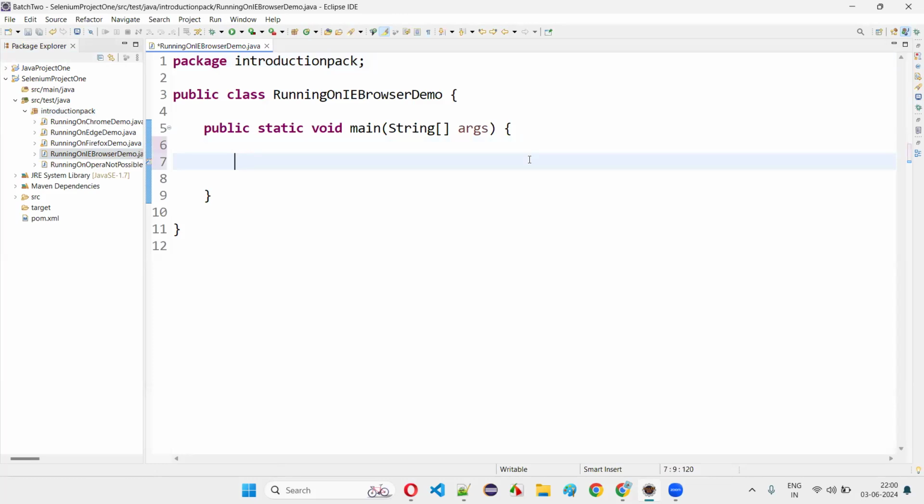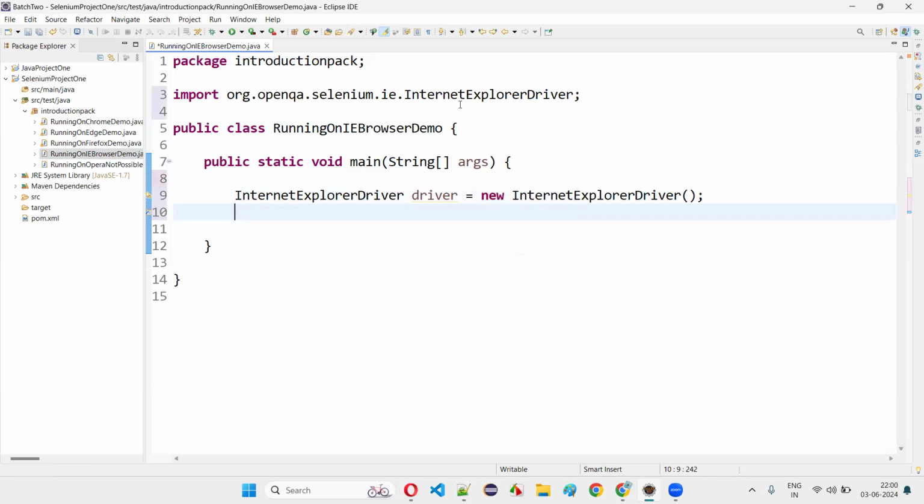So here, if you want to run your scripts on the Internet Explorer browser, which is already deprecated by Microsoft, and you still try to do it, what is happening in an ABC machine is completely different, right? Internet Explorer driver is equal to new Internet Explorer driver. Control Shift O, automatically imported now. And right click and say run as Java application. Let's see.